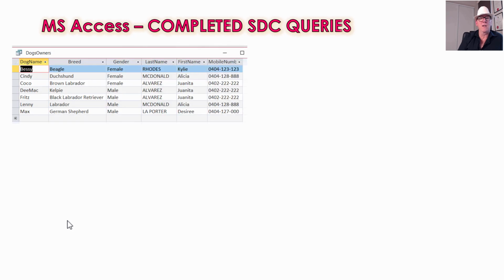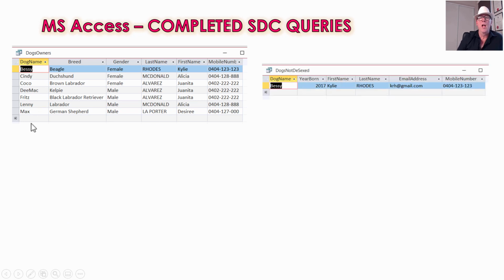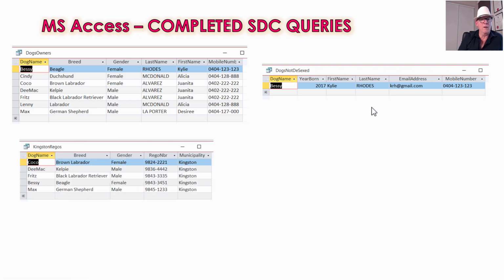Then we had to get into design view to do more sophisticated things where we were joining up information from the members and the dogs table and getting our dogs owner table. And also we joined up members and dogs tables to get this one, Bessie, the one that hasn't been desexed yet. Okay, and we did our Kingston Regos with municipality equals Kingston.